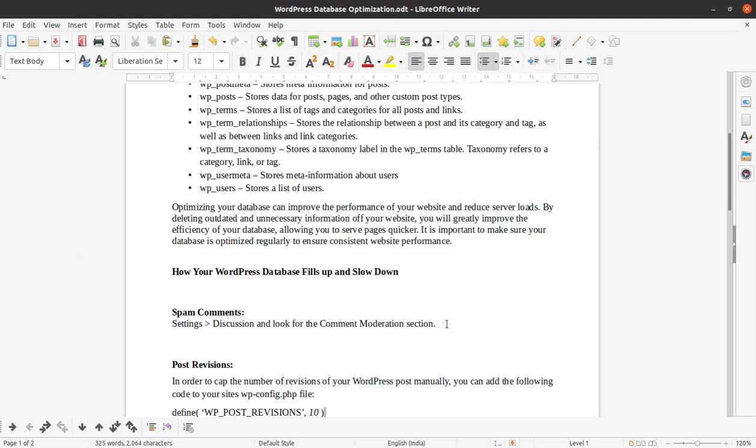So let us first understand how this database gets filled up. So first of all, the common reason is spam comments. If your database is filled with spam comments, it is really going to be heavy and slow. So we can set the spam comments to the minimal, and it is simply by setting the discussion settings under the WordPress installation. So we can check it through.